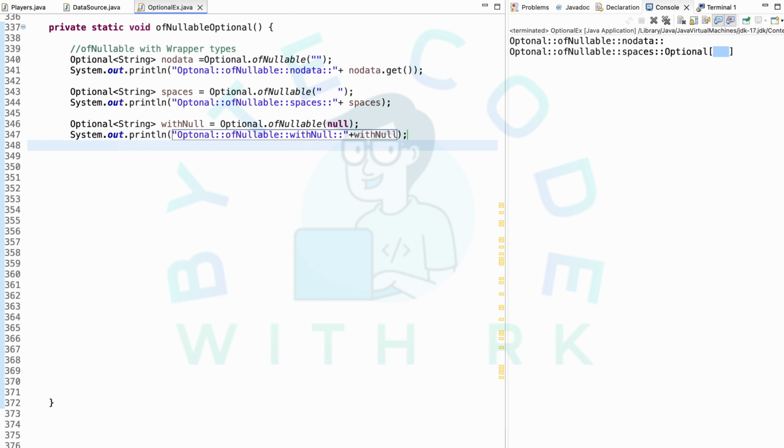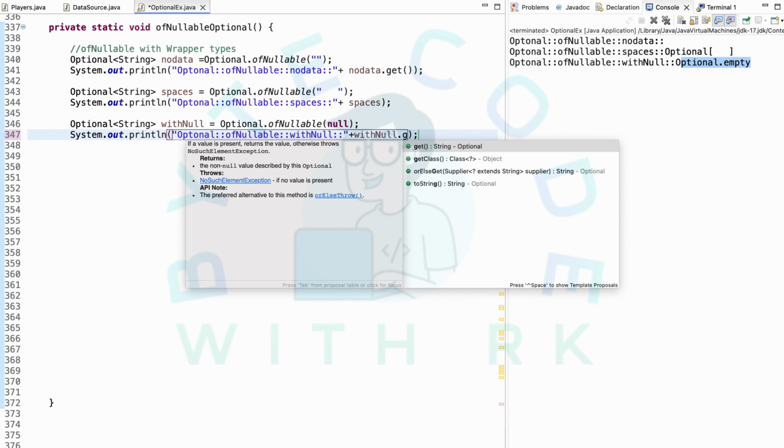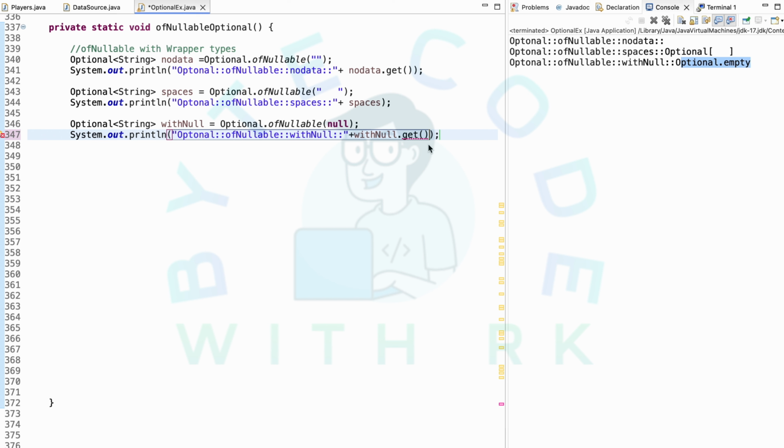Let me run again. You see, if you pass the null value, you will get the Optional.empty. If you directly apply a .get on this, you will get the "no such value present" error.